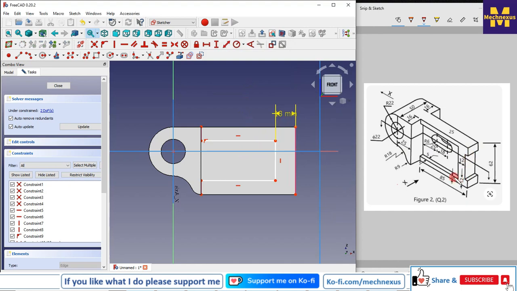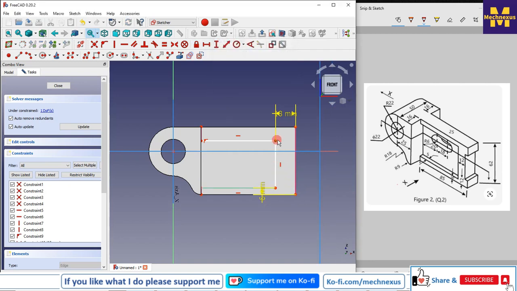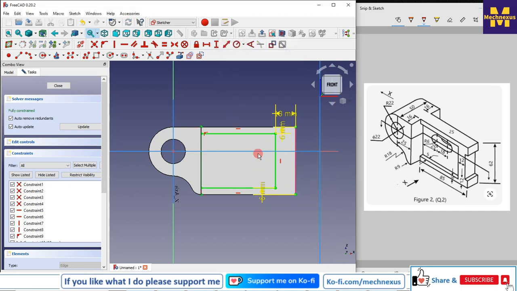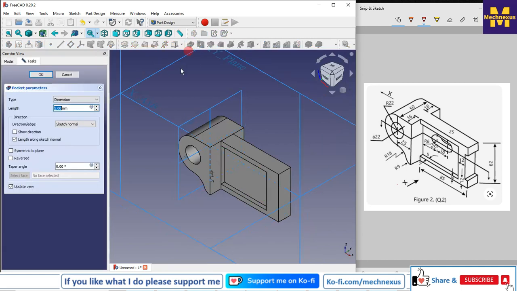And wall thickness is 6 mm, so I will select this point and this point and I will give it 6. Similarly, select this and this, I will give the 6 mm. And the cut depth is 5 mm, so I will close it. I will select the sketch, click on the pocket and give the pocket depth 5 mm.